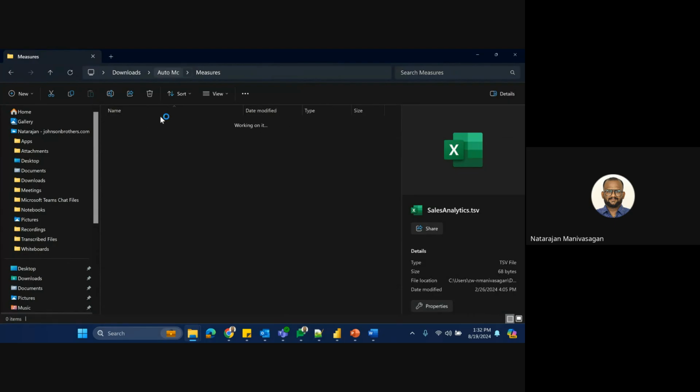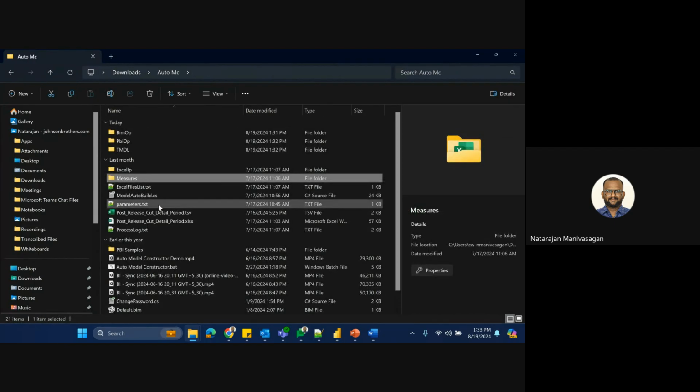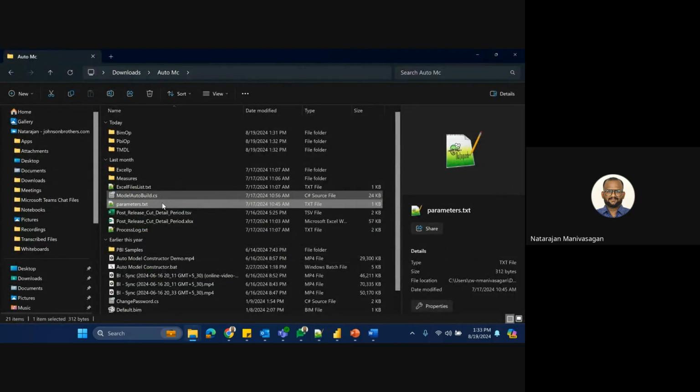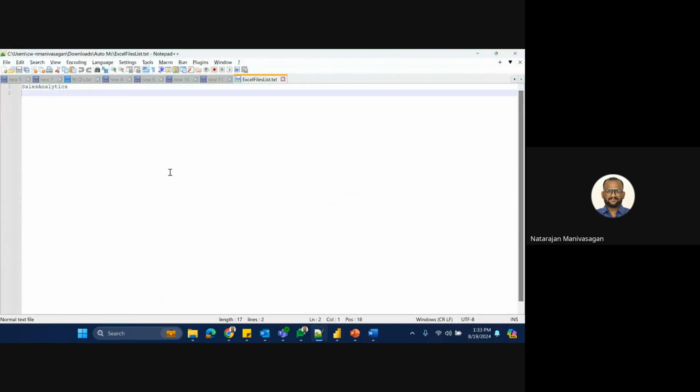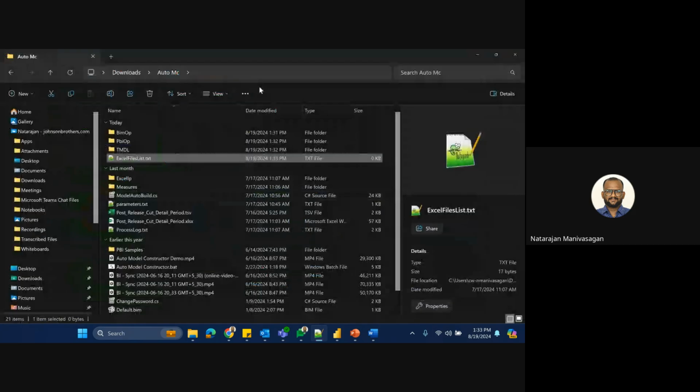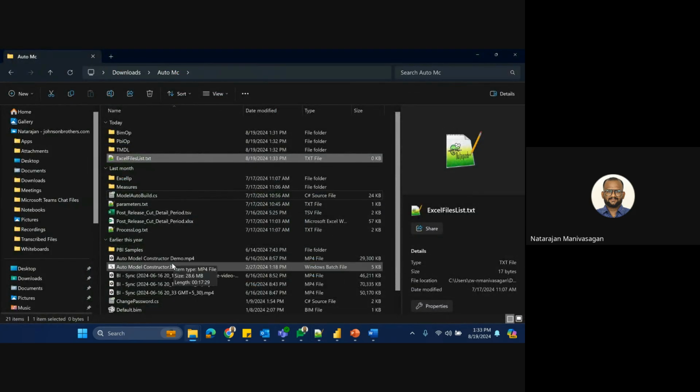I have all my respective inputs ready. One more thing I'm going to check is whether my parameters are correct. Everything is going to be under auto MC. I have my default file, my model CS, my change password, and this is my folder, and this is my tabular editor part. This is my Excel file list, right? So I'm just going to delete it and then save it. And I'm going to run this bat file.